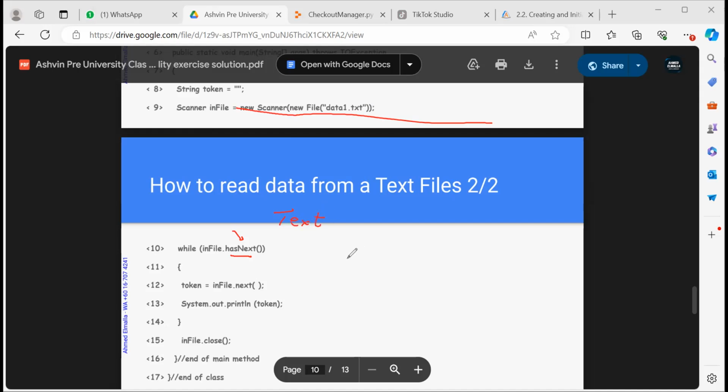If you have a string like BB, GB, BG, this is all text. This is not numbers, right? So this while loop will keep running as long as it can find text. If it sees that there is a text here, it will continue, go inside the loop, and this will be stored in the token because of that line, next.